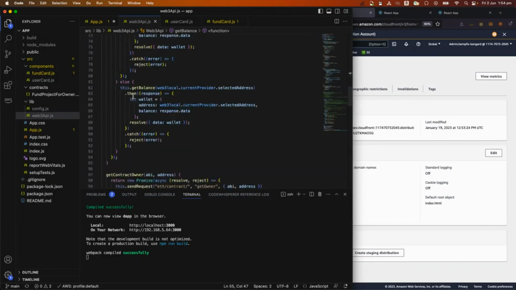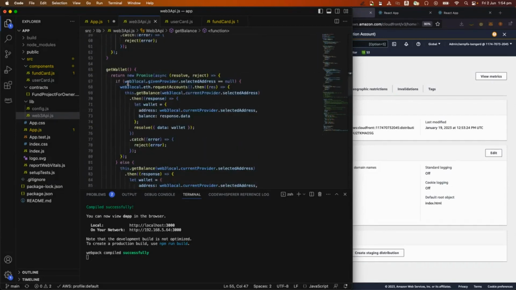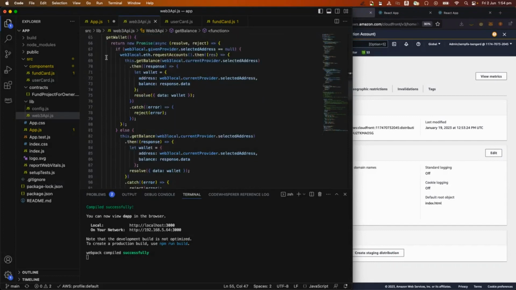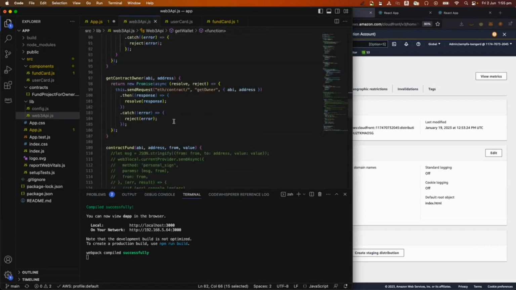And then finally is the get wallet. Sorry, that's go and copy this. This is just using some failover request. If it doesn't get it through one method, it will use another method to go and get the local current provider. So that's your selected address.